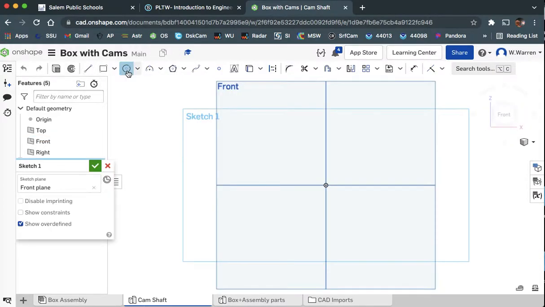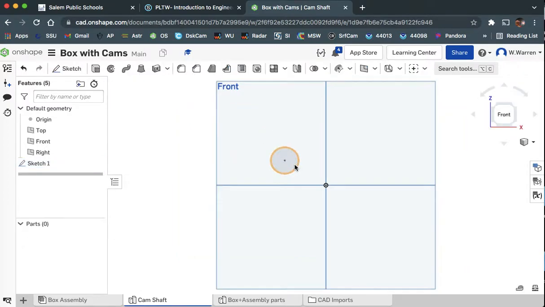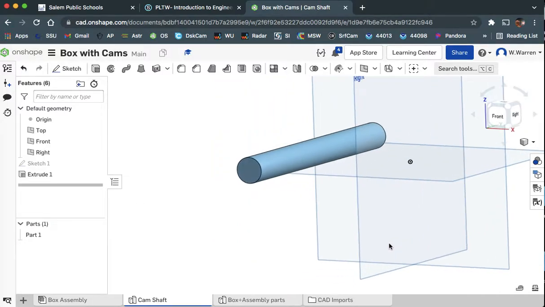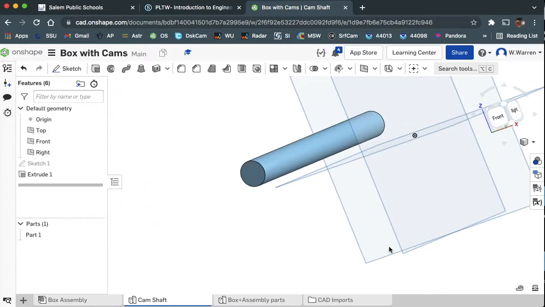And let's draw a 1/4 inch dowel, 0.25 inches in diameter. And our boxes are 5 inches wide, so let's make this 7 inches. Right? So let's just extrude that to 7 inches. Right? So there's my camshaft.